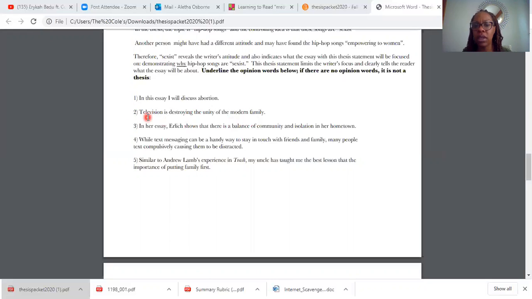Television is destroying the unity of the modern family. So this can be developed and supported. If I was a reader, I would be able to read this thesis and know what the essay is going to talk about. It's going to be discussing how television destroys the unity of the modern family. It's clear. Okay.